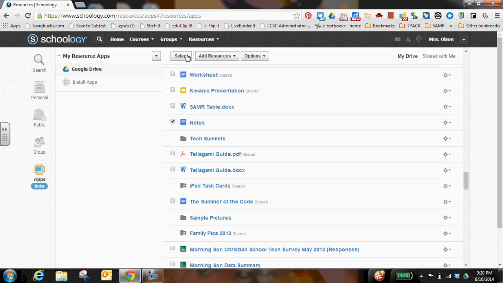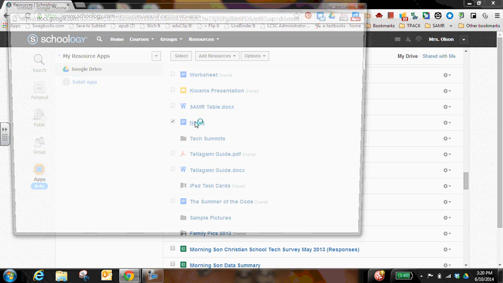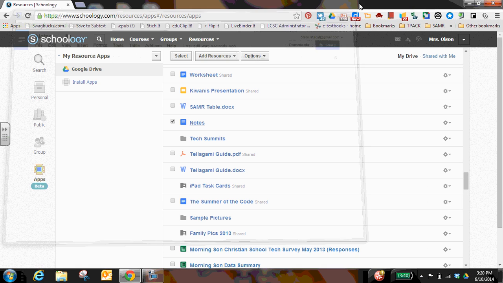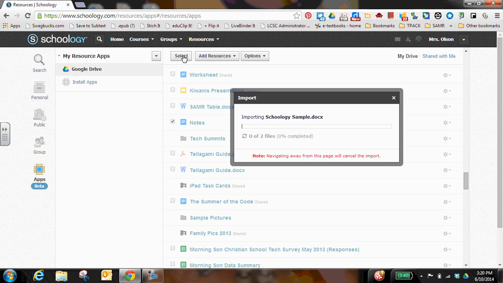Now, one of the other things that I can do is I can select that notes, and if I want to edit it, I just click on the name. And now I can go in, and it gives me most of the tools that are in Google Docs, and I can type up the notes for my students. It does the same thing that it normally does in Google Docs, where it saves everything. And then when I'm finished, I make sure the checkbox is selected, and then I click Select.